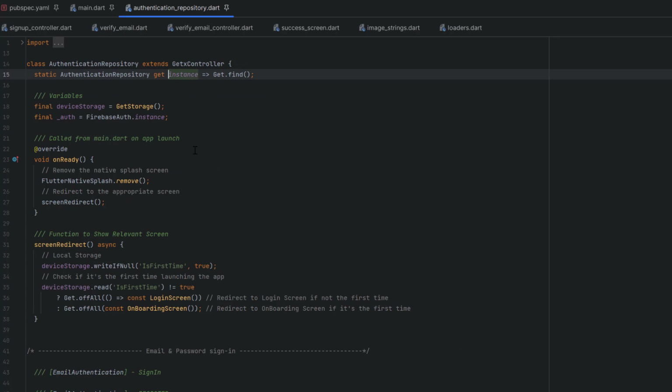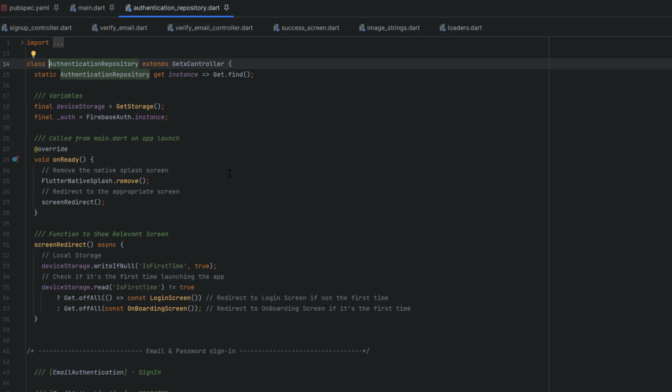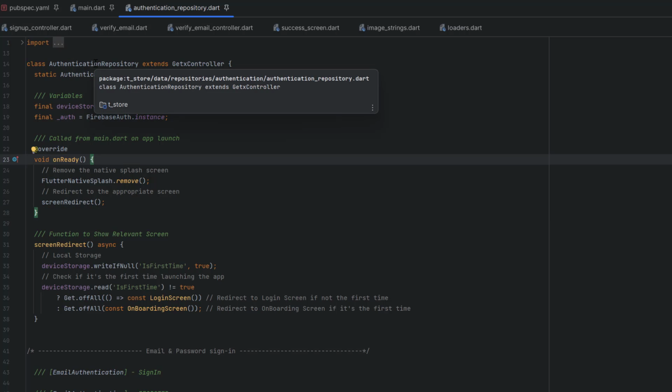First, let's head towards the authentication repository, and let me walk you through the main.dart. In the main.dart, the first thing that is going to be created is the Firebase initialization. Once Firebase is initialized, we are then calling our authentication repository. This authentication repository is a simple class. I'm calling it repository, so don't confuse it with that specific word. This class will be triggered, and its overridden method onReady will be triggered whenever this class is executed for the first time, so that will be executed whenever the application launches.